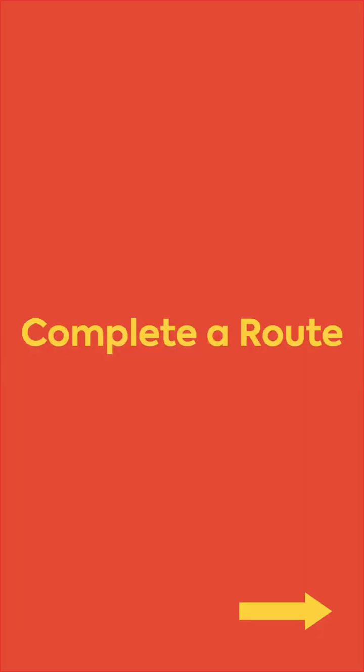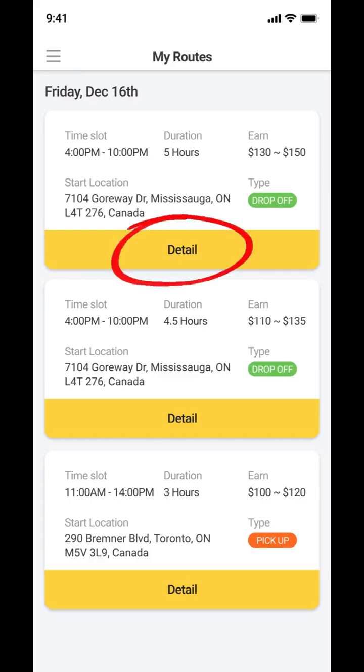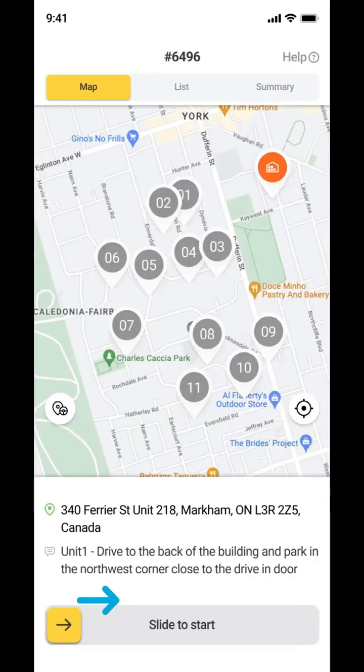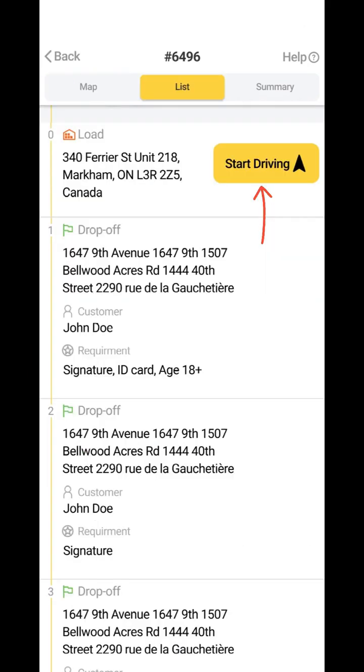Complete a route. From the My Route screen, tap the Detail button of the route you need to complete. On the Route Detail screen, slide to start the route. First, you need to go to the sorting facility to scan and load the parcels. Tap the Start Driving button to navigate to the sorting facility.